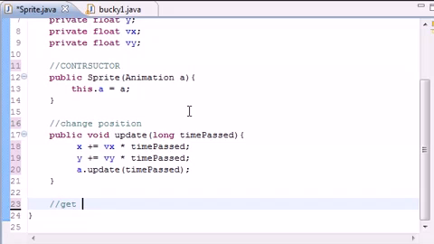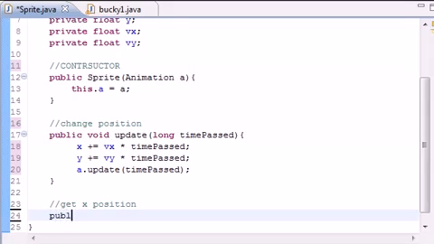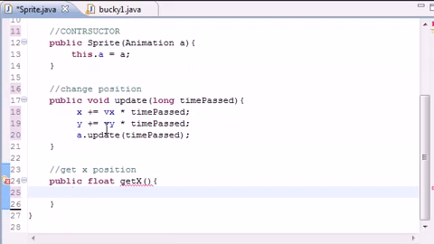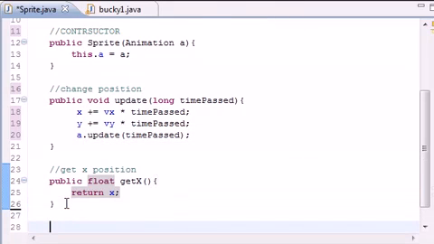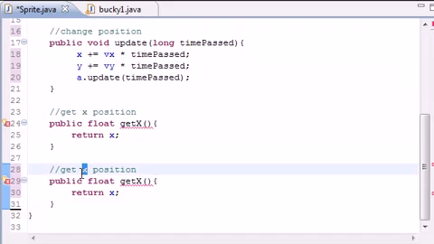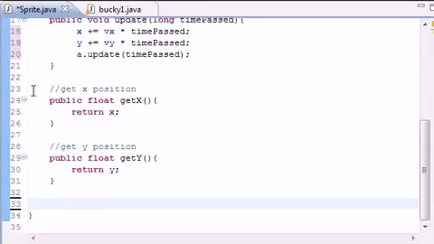So we need a method to get the X position, so just put public float getX. It's not going to take any parameters, and just return the X that we created up here. Now we need to do that for Y to get the Y positioning of it, so getY, and return Y. So bam, we just built two methods. Now with these two methods we can get the X and Y positioning, that pretty much gives us the position on the screen where the Sprite is.